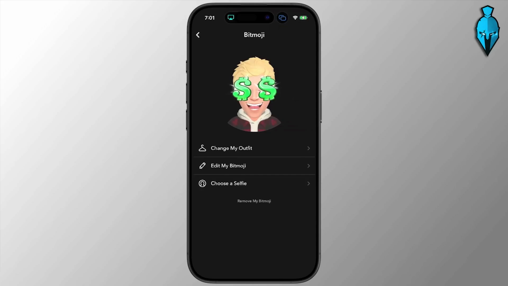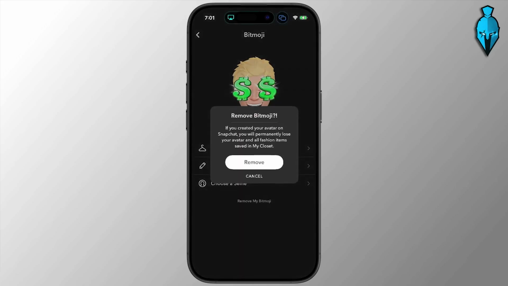Once you tap remove my Bitmoji, Snapchat will warn you that if you created your avatar on Snapchat, removing it can permanently delete this avatar and any of your saved fashion items as well. If you're sure you want to remove it, confirm again by tapping remove and you are good to go.